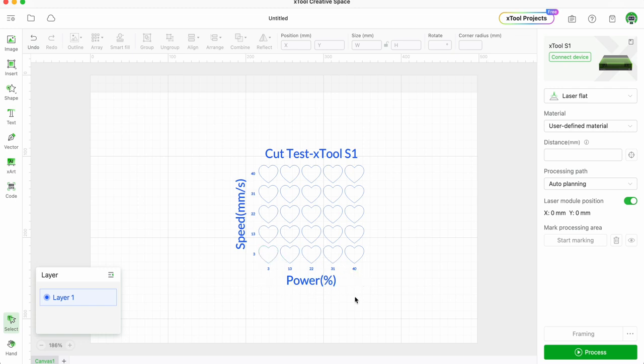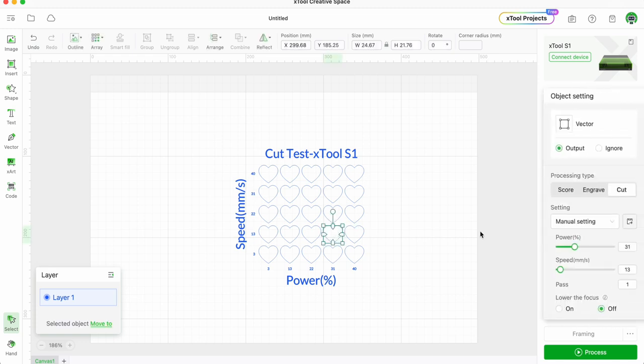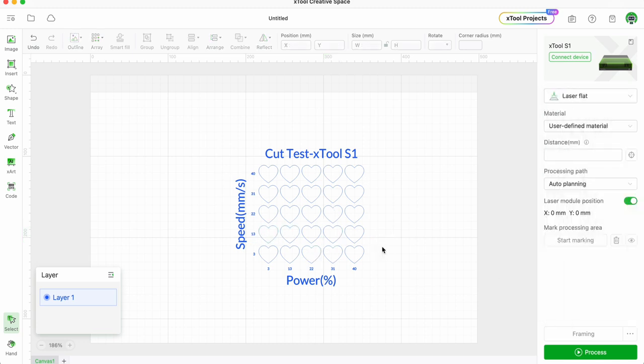So then what you want to do is to process it, and if you're happy with that, it will cut in those parameters. So if, for example, I choose this heart here, the setting that it's going to do will come up. So it's going to have a power of 31. Yep, that's the power that it's listed, and a speed of 13. Yeah, that's exactly how it's going to cut it.